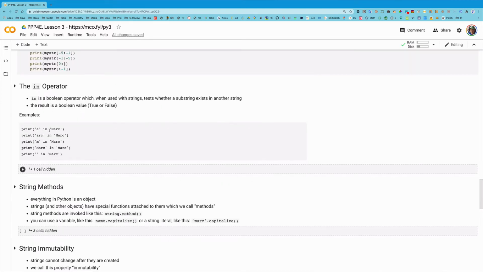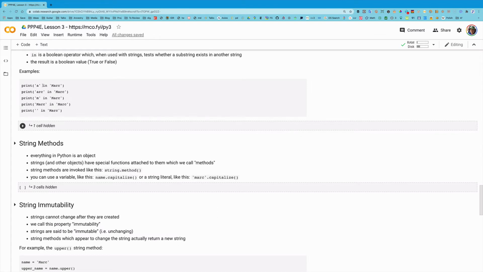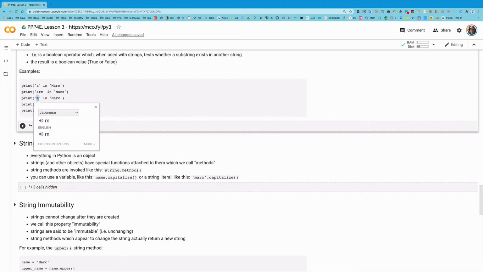And examples would be the character A is in mark, so this should be true. The string ARC is also in mark, that's also true. The string M, just one character, lowercase m, is not in mark because in strings we know that case matters, and this is a lowercase m, and that's an uppercase m, so that should be false. The string mark is in mark, so strings are proper subsets of themselves. Every string contains themselves. The string X contains string X, so that's going to be true.